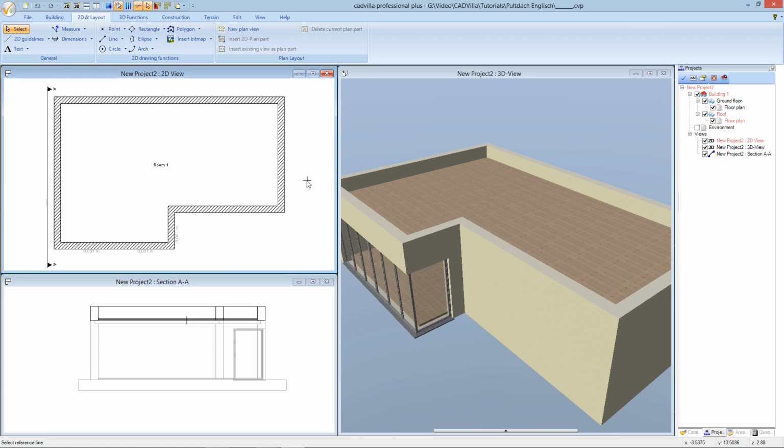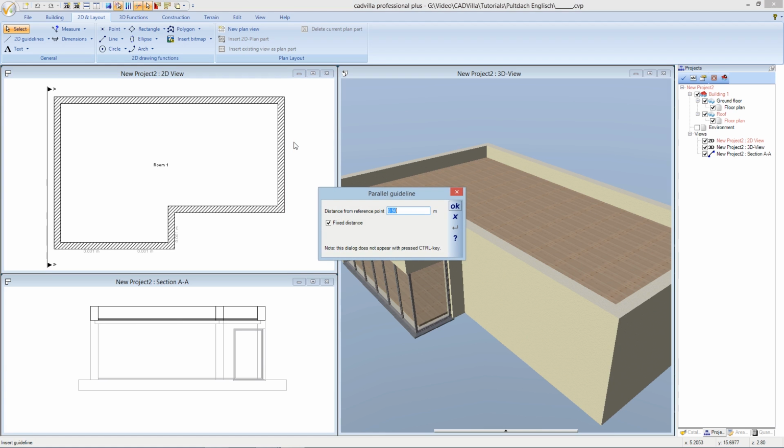Now we enter the first guideline from this line into this direction in a distance of 0.30 meters. The point fixed distance is activated.